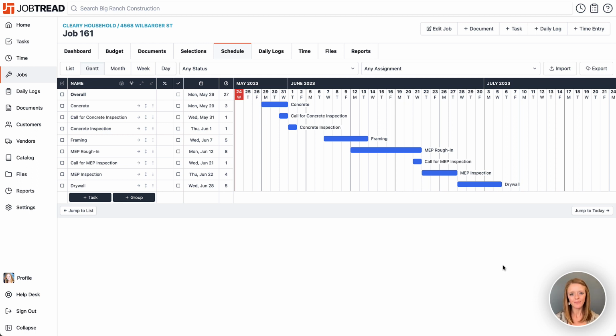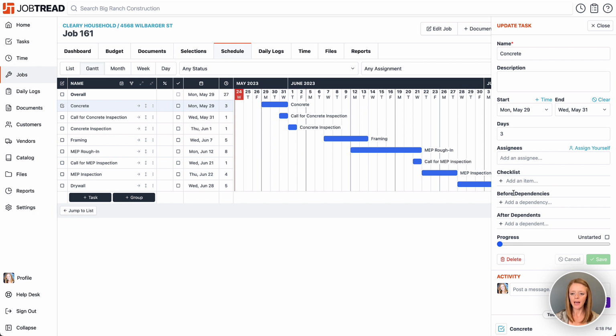Let's take a look. While you are in JobTread, anytime that you open up a task, you are able to add dependencies for before that task or after that task directly in the task details drawer. You're also able to lock those dependencies to preserve the lag time between the tasks.